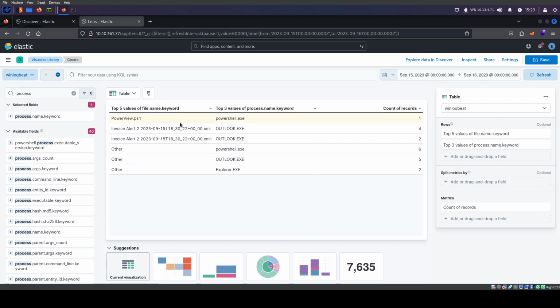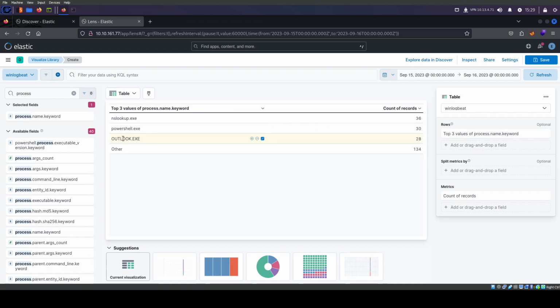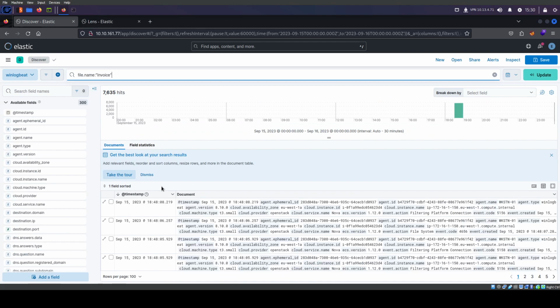So with processes, we have process here. Let me take out the file name. When I added the process, we see that it uses Outlook. So that's also very useful for us. I just want to see the top 3 processes. If we just look at the processes alone, even if we didn't know Outlook was used, we could see that Outlook is also there. We also have NSLOOKUP, which is interesting for us to see, and PowerShell. So this could be further up the kill chain.